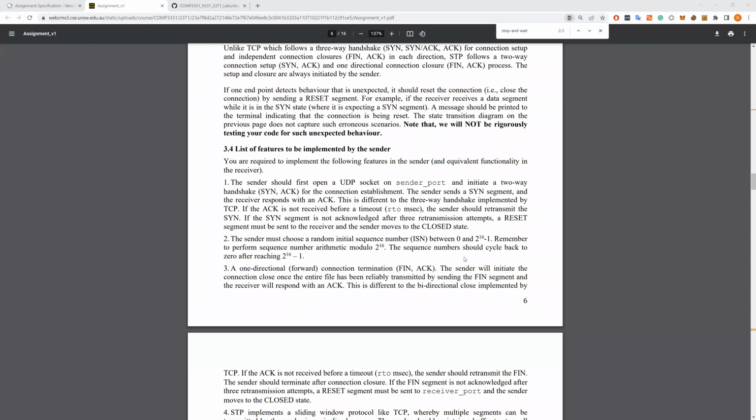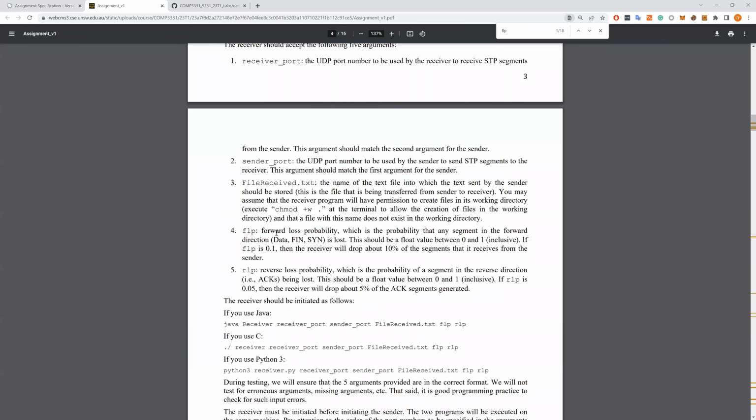We don't drop the reset packet, right? So at LP, you can search in here. In here, we didn't mention the reset packet, FLP and ILP, so we don't need to drop it.